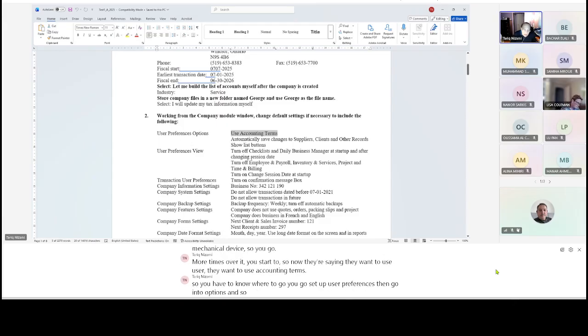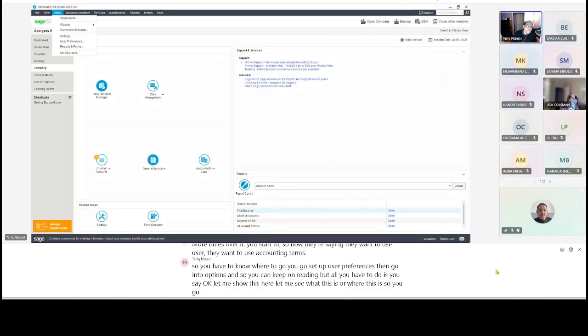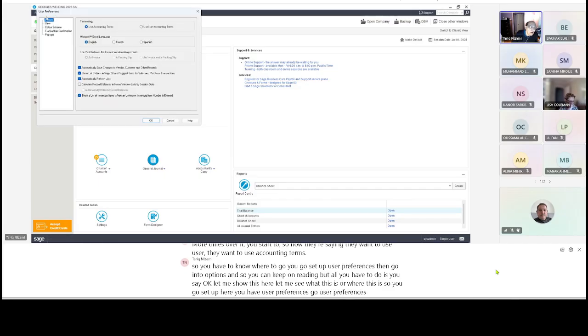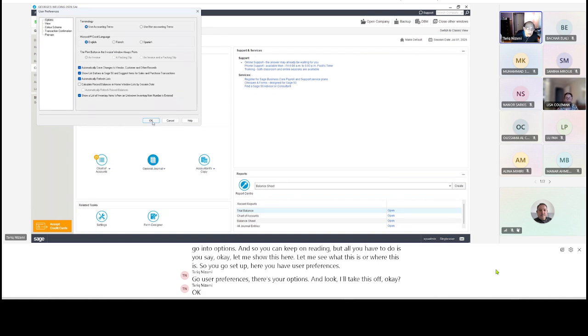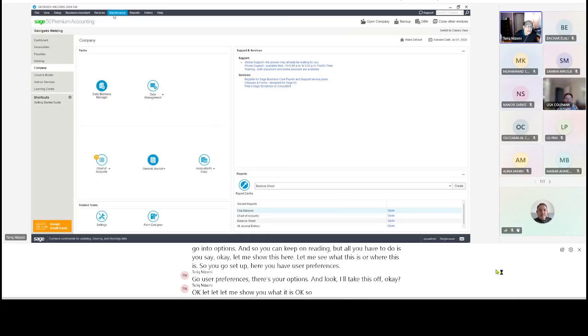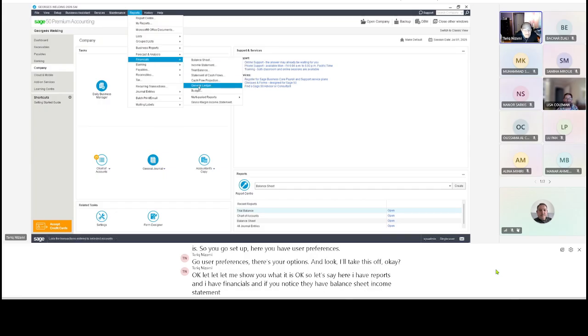You can keep on reading, but let me show this here. Let me see where this is. So you go to set up. Here you have user preferences. Go to user preferences. Here are your options. And look, I'll take this off, okay? Let me show you what it is. Let's say here I have reports and financials. If you notice, they have balance sheet, income statement, trial balance, and general ledger.